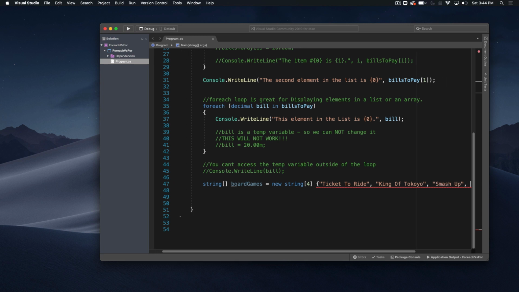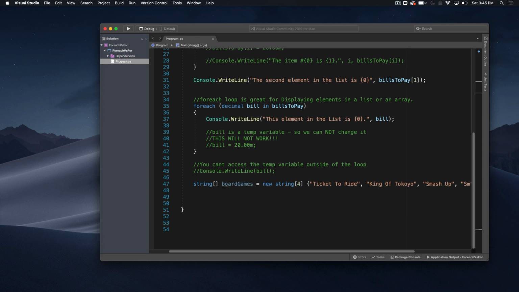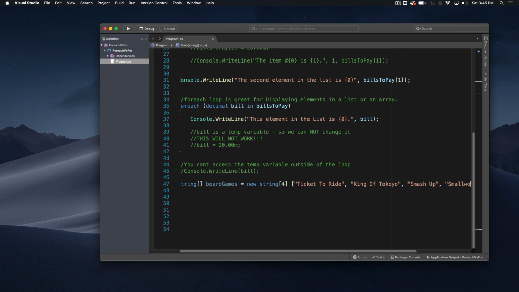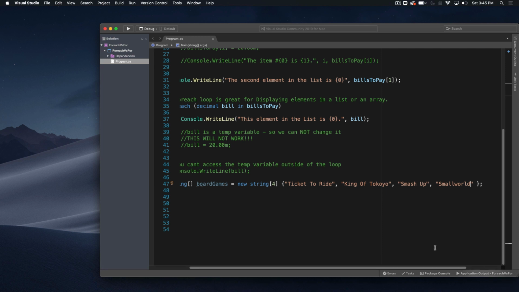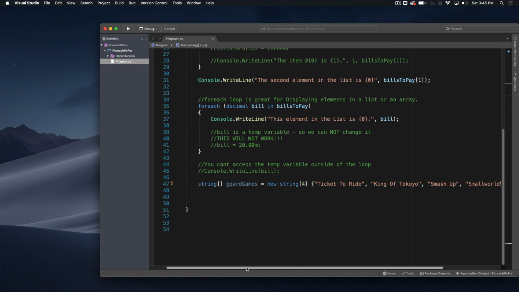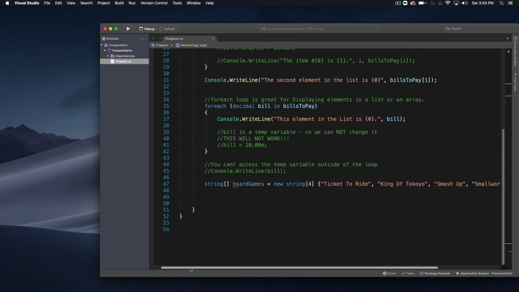And finally, another comma, another set of double quotes. And inside of here, what's my other favorite game? Let's say Small World. And it's not just a ride at Disney World. All right, so all I did here was create the 4 values inside of my boardGames array. Outside of it, let's cycle through with a for loop first.